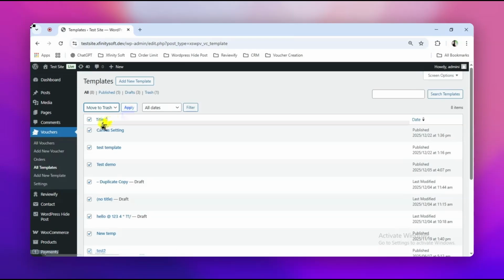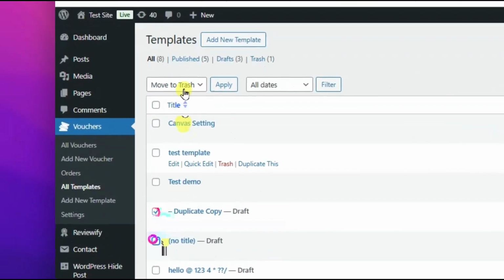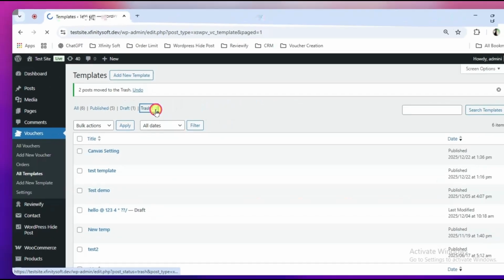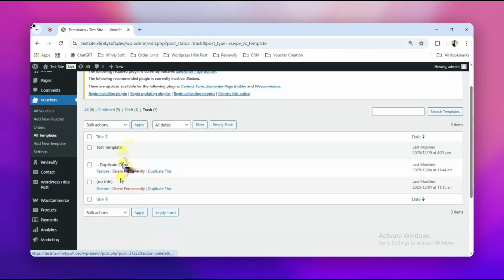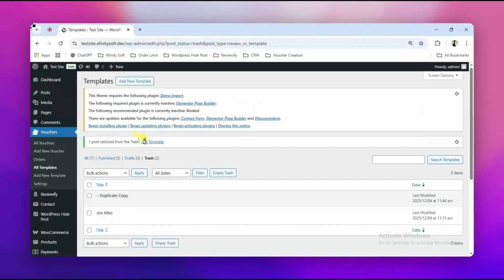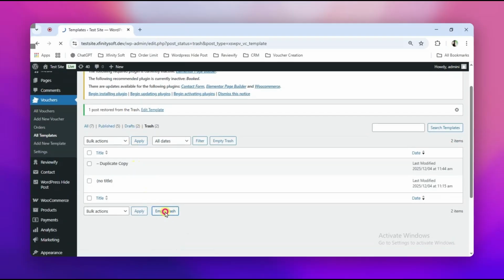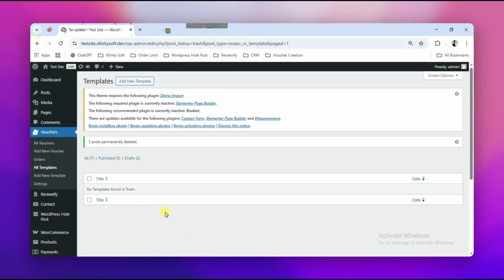Next, you can move templates to trash either individually or in bulk using the Move to Trash option. Trash templates will appear in the trash list. Click on Restore and trash templates will be restored. Clicking on Empty Trash will permanently delete the templates from the list.